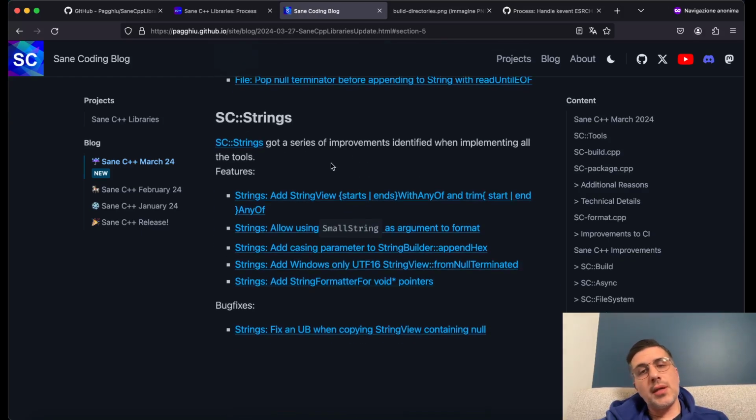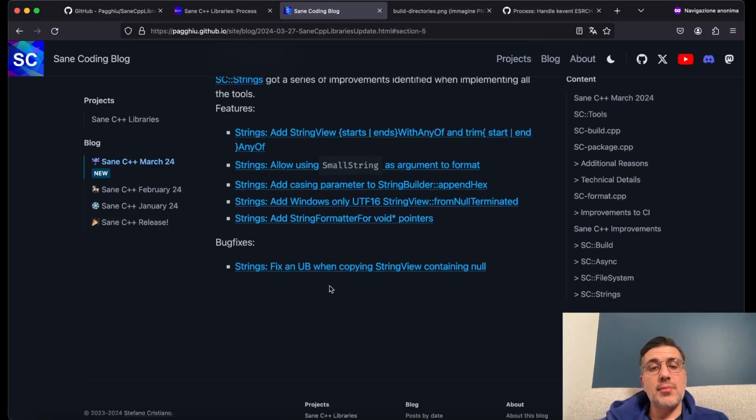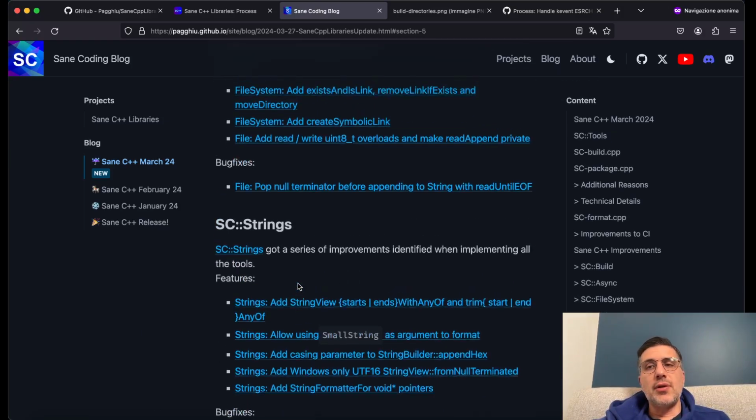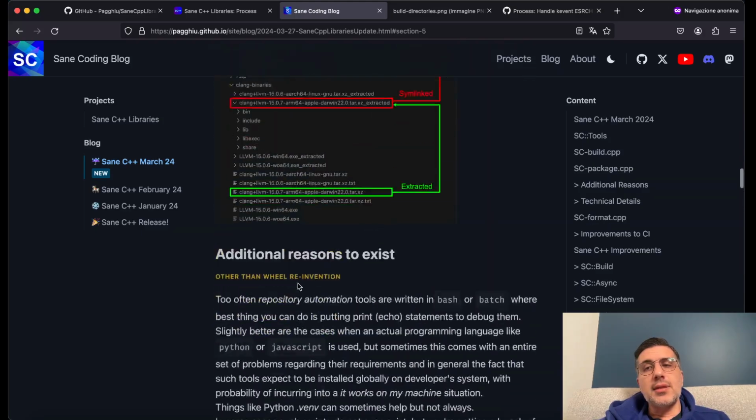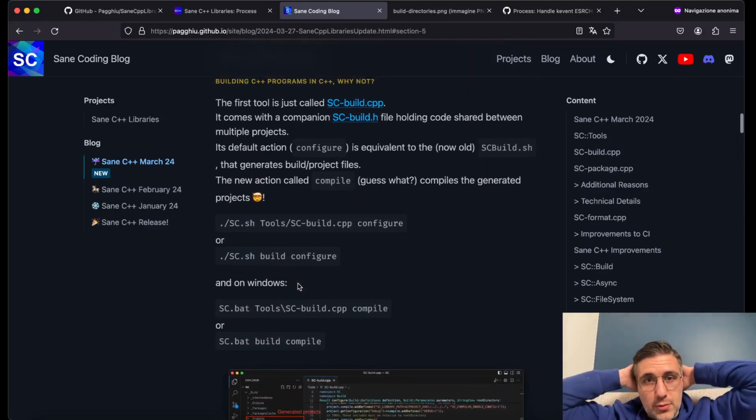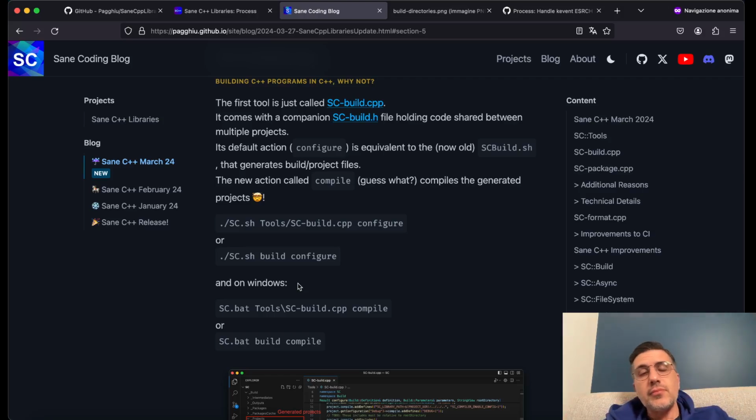And always, SC string is one of the libraries. Every time I do something, I keep adding something, even minimal, like the casing parameter to appendix, and the ability to check something in UTF-16, which is the native format used on Windows APIs. You can format void pointers, and even some undefined behaviors. So that's actually very good. So I think this is almost all that I wanted to show.